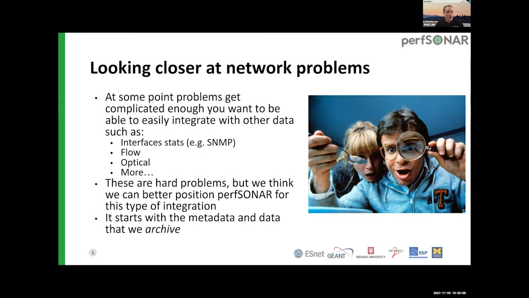But these are all hard problems, right? And there's a lot of different groups that are looking at various ways to do this. But as we took a step back as a perfSONAR team and looked at the entire landscape, we thought there were maybe a few things we could do to make this type of integration at least easier, even if we couldn't solve all those problems. And what that really boils down to is storing the data, and not just switching technologies on the back end, but opening up the door to add new metadata and things like that, so we can establish some of these relationships between the different data sources.